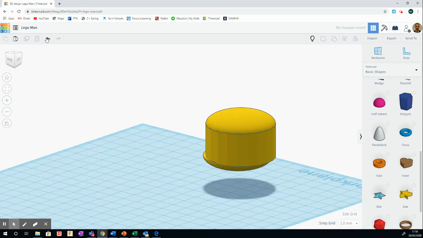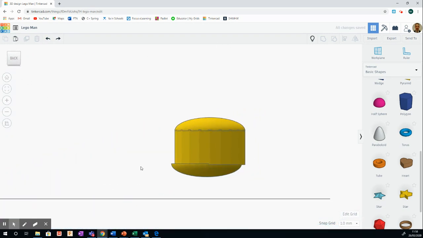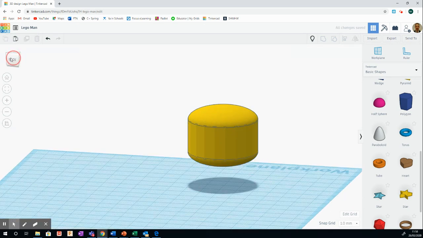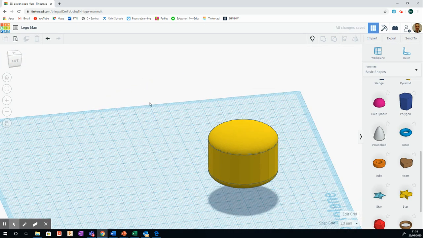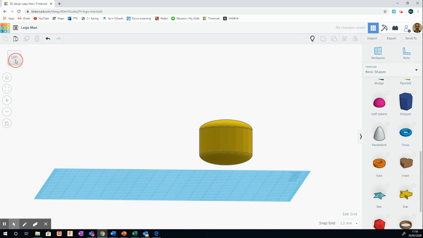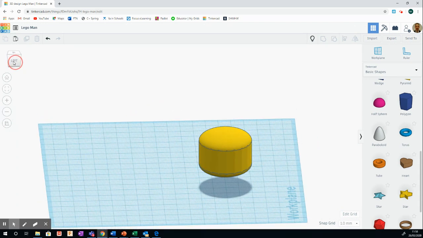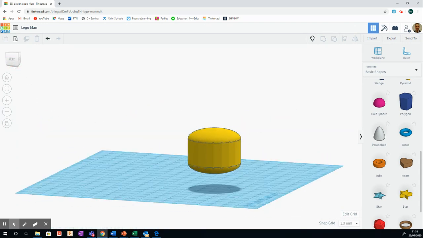Oh, no, it doesn't. I think because I keep moving things by accident when I'm moving things around. Okay, that is better. So shows you there the importance again of always checking your model from different views. So what we're going to do now is we're going to create the neck and that Lego man top part that you can put hats on and things like that.